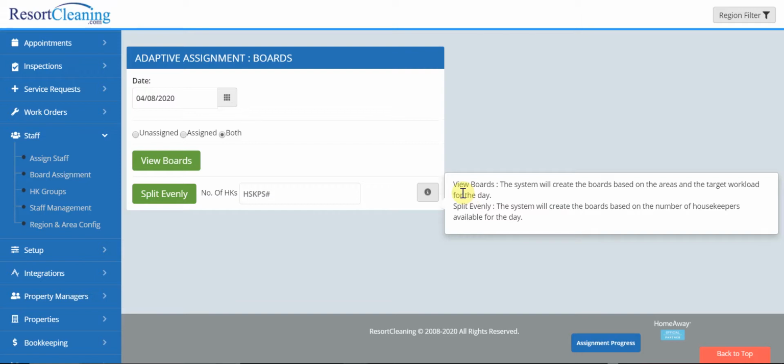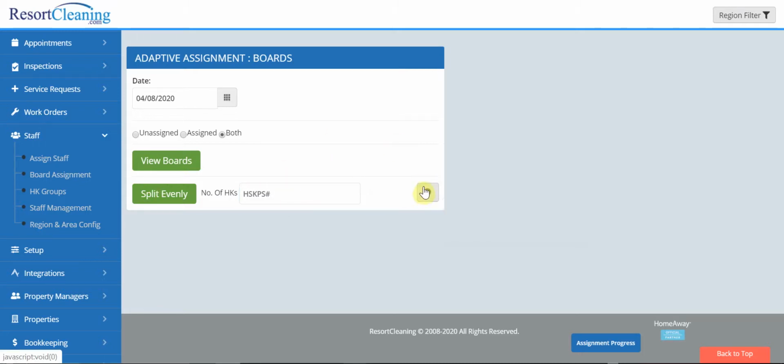Split evenly is just that. Perhaps on a given day, you only have 5 housekeepers show up for work, and you need to split the load between all of them. What you would do is type that number into this box and hit split evenly. The system would then divide the amount of work evenly. So let's check this out.